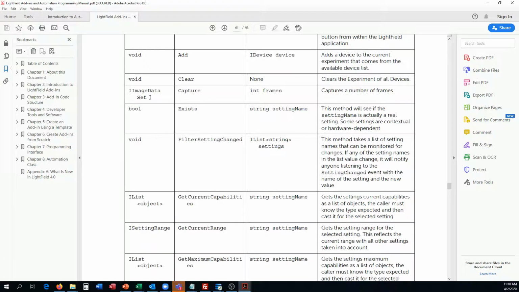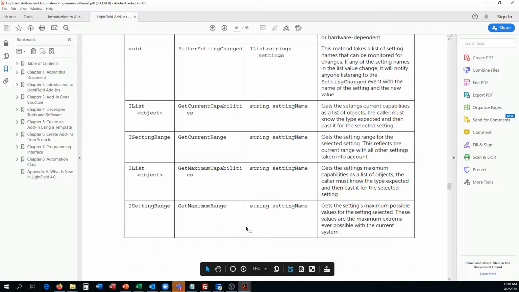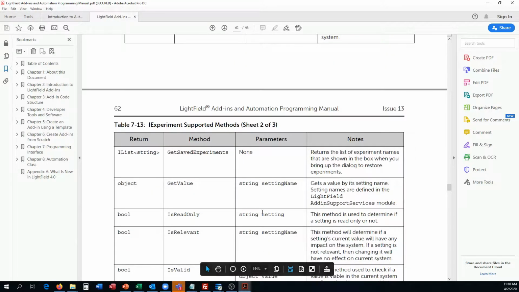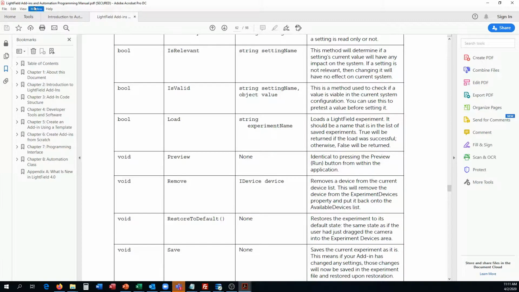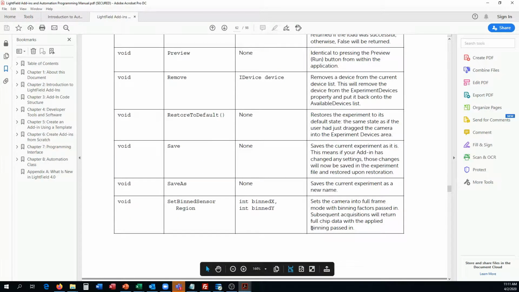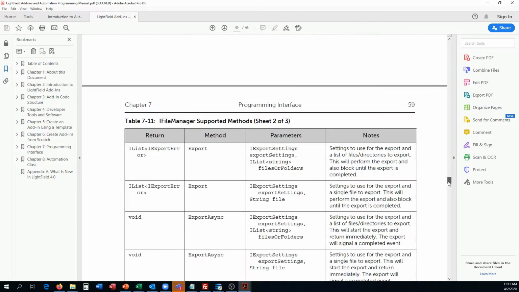This is the image data set object that's contained in the experiment class, and this object will contain the data information that's relevant to whatever you captured. So, if you're doing a one row spectrum, the data set will contain a row of data. If you're doing an image, it'll contain a 2D array, and so on. So this is all very important. So chapter 7 of this add-in and automation programming manual. And again, when we walk through the sample code, you'll see how this will come into play.